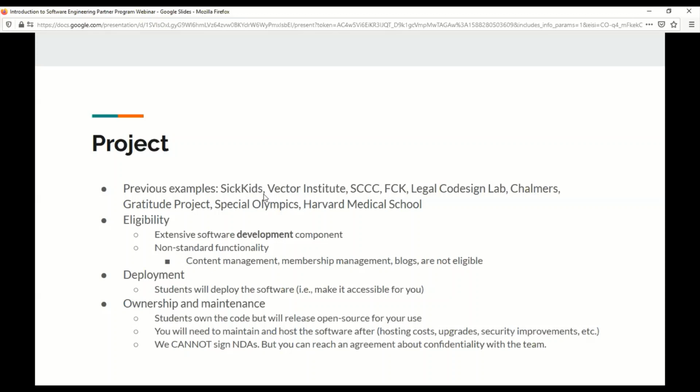So for example, for SickKids, we built a mobile app. For Vector Institute, we built a web application and simulation engine, and for Chalmers, we again built web applications, different kinds of things. Most of these are web applications.